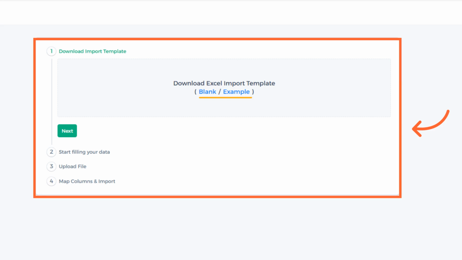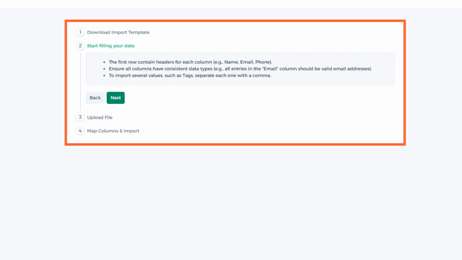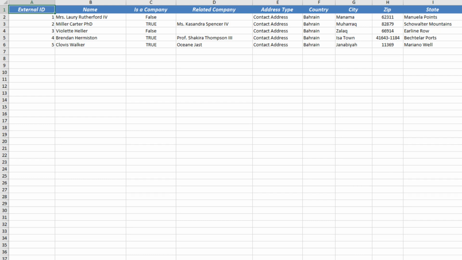Importing is easy. Just follow the steps. First, download the template. And then proceed to the next step. Follow the instructions. Next, fill the downloaded file with the details you need.